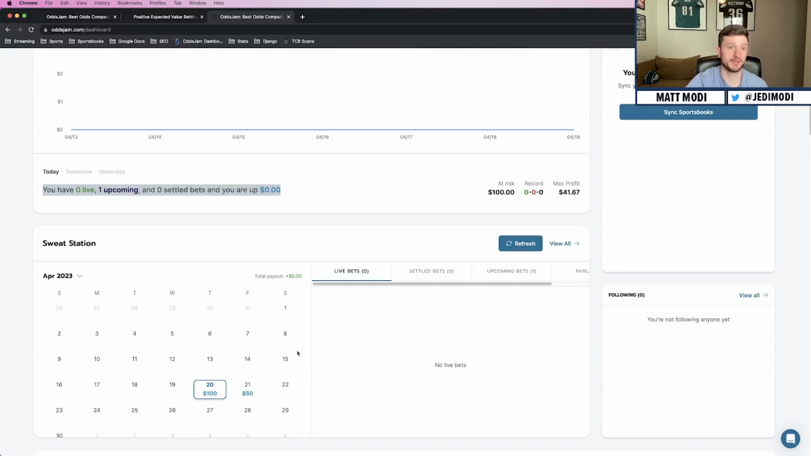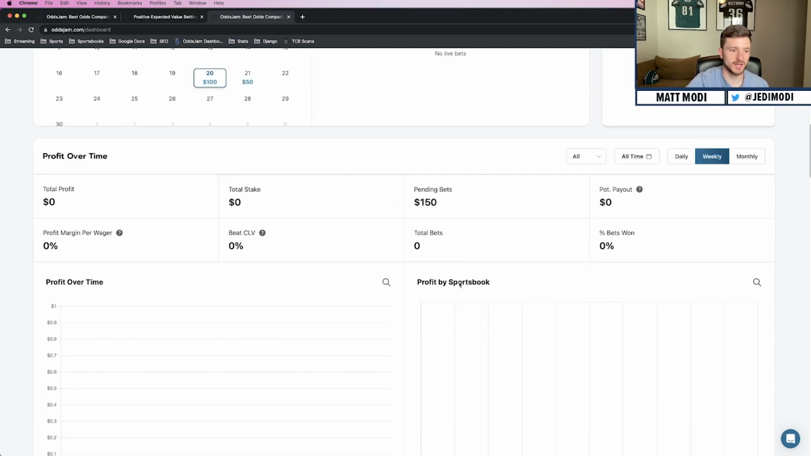So obviously for a real bet tracker, which I'll show you mine in a little bit, it'll just give you your profit and loss for the day and then the total month. On the right here, giving you all your upcoming bets as well. And then down here is all of your different information. So your total profit with OddsJam, anything you could ever want to learn about your betting history will be a little bit scrolled down here.